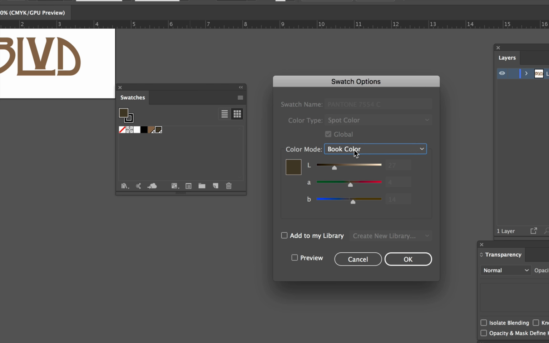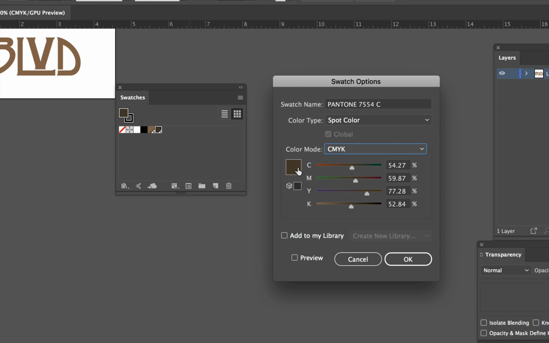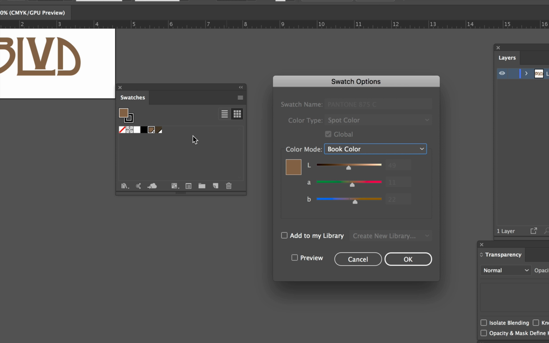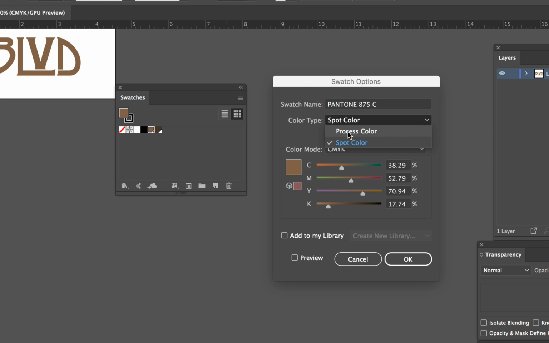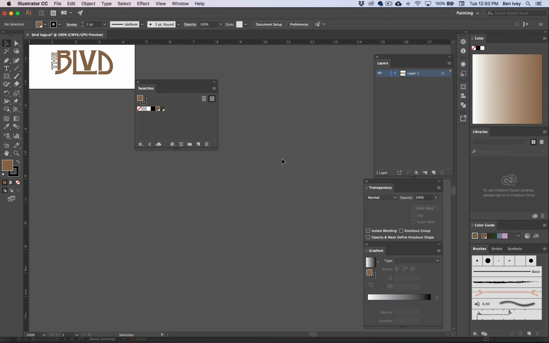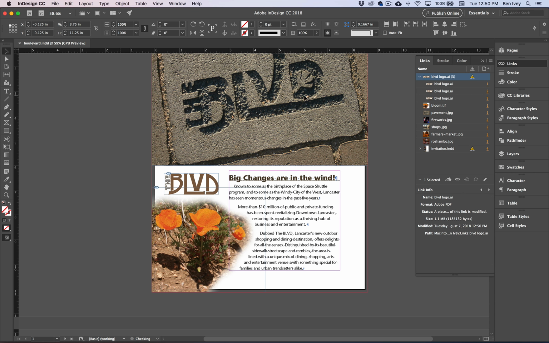Let's change the color mode from book to CMYK. It'll automatically choose the most appropriate CMYK color, and we can say the color type will be a process color. We'll say OK to that. And let's do the same thing for the lighter brown. Double click on that one, change it to CMYK, and also make it process, and say OK to that. With this done, we can hit Save or go to File and Save. Let's close out the Illustrator document, and we can jump back into our InDesign document.